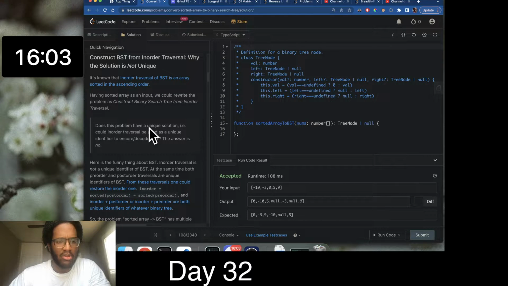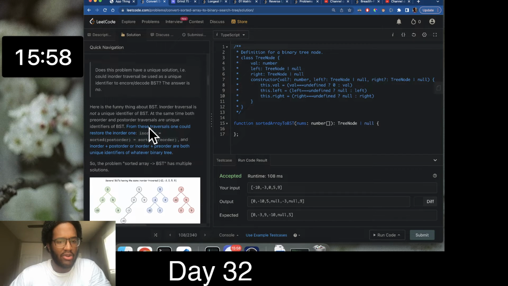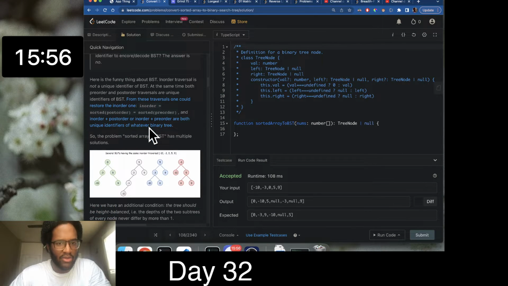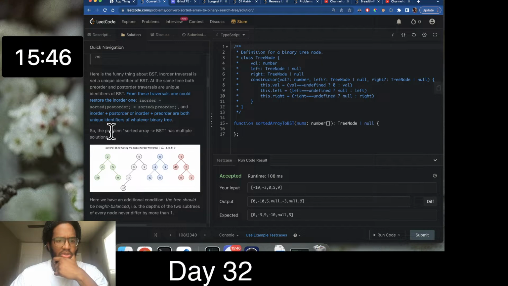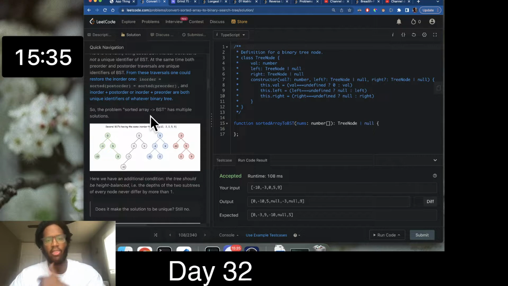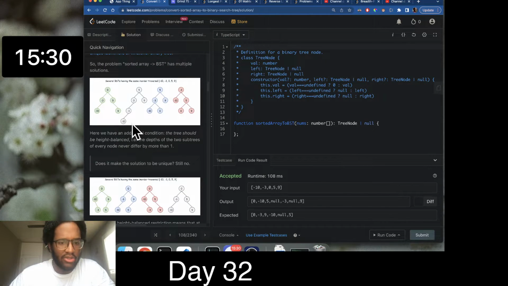Let's go down what the problem is called. Does this problem have a unique solution? Can in-order traversal be used as a unique identifier to encode and decode a BST? The answer is no. In-order traversal is not a unique identifier of a BST. At the same time, both pre-order and post-order traversals are unique identifiers of a BST. From these traversals, one could restore the in-order one. Both are unique identifiers of any binary tree. So the problem, sorted array to BST, has multiple solutions depending on the center node you choose.